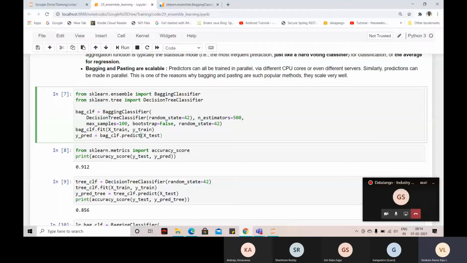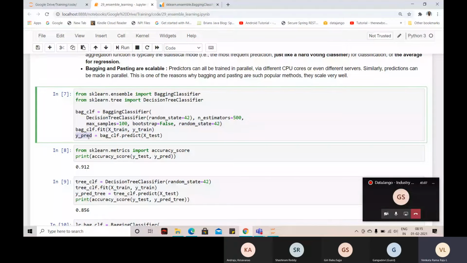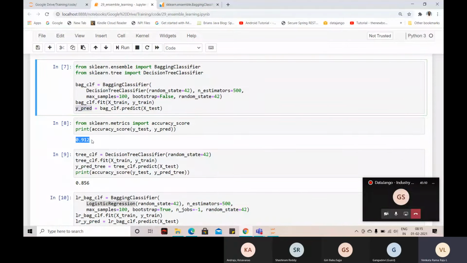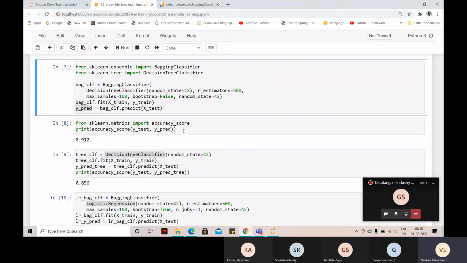So random state is like, every time you run the model, it chooses the same 100 records. This is the object creation, right? The bagging class object we created, and then fitted the model, and then predicted. So now we are calculating accuracy. We have got a 0.91 accuracy. Okay, the individual decision tree gave 0.85. The bagging classifier is working better.